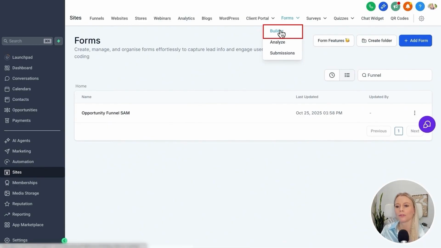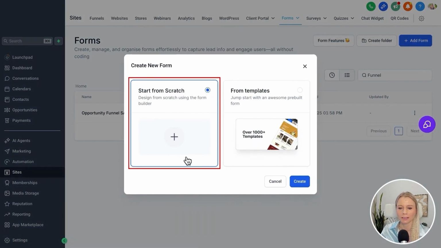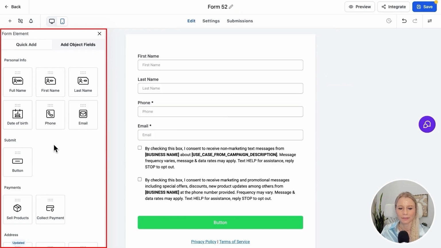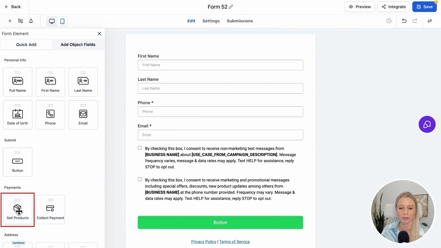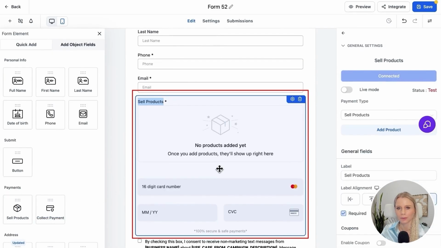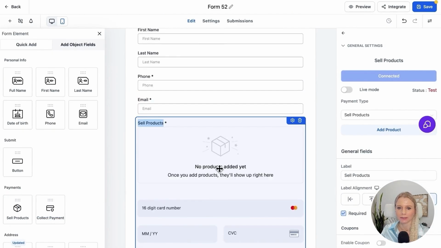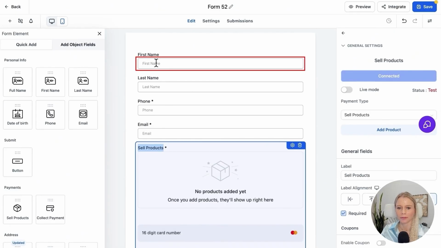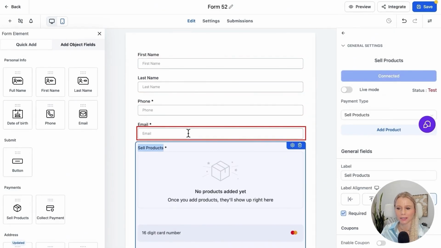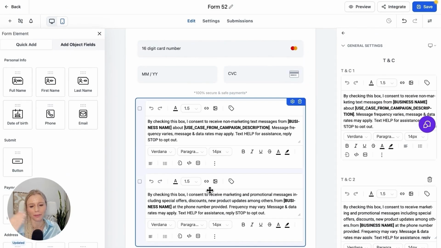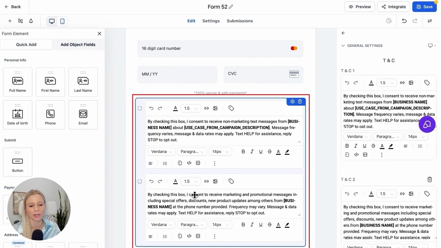So get into the form builder, click add new form. Let's create one from scratch. And then on the left-hand side, we want to select the sell product element into our form. This will allow us to collect payment details. At the top here, we're just going to keep first name, last name, phone number, and email. That's fine. Down here, we have already provided the mandatory terms and condition checkout pages, so you can just add your names here and change what needs to be changed.